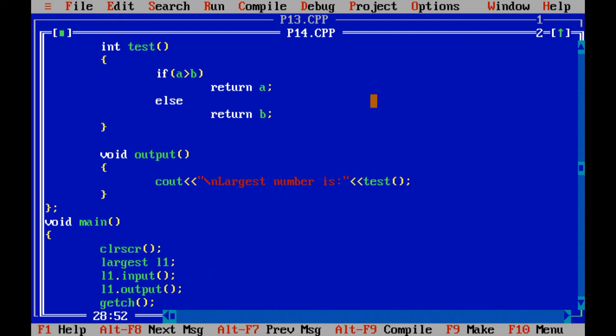Similarly, suppose you are going to input the value of a as 10 and the value of b as 15. In such cases it will switch into the else part and it will return the value of b, that is 15. So test will return the value 15. So it will print "largest number is 15".